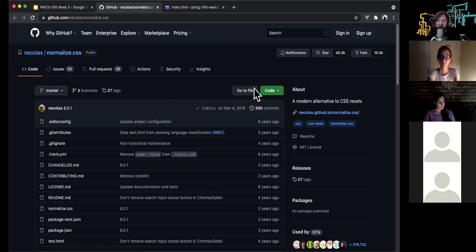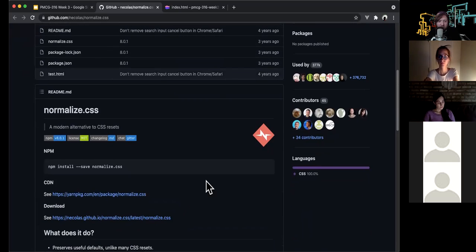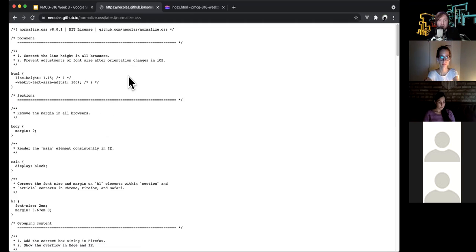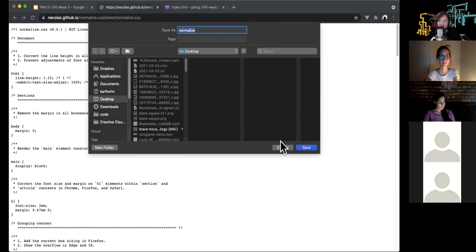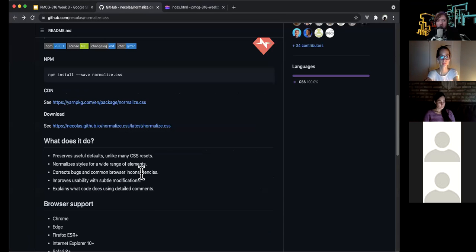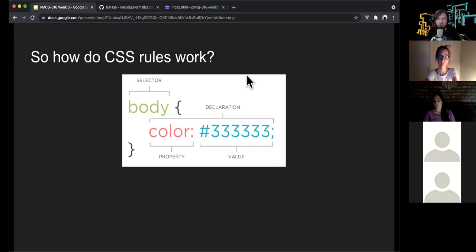So the way you use this, there are a few ways. You can either download this file, like I'm just going to do save as and save that CSS file, or you can use it from what's called a CDN. And I'll show you how to do that when we get into the project here.